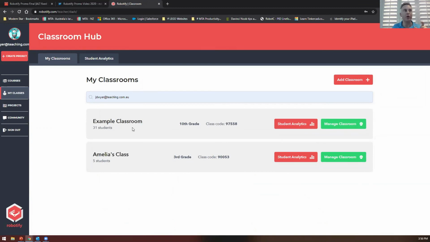I've got one called Example Classroom with 31 students in it, which Robotify have set up for me. And I've got another one, which is Amelia's class. You can see this one's 10th grade, and you get the descriptions. And that's that class code I was talking about, which you can put into that redeem section, so kids can link their profiles to particular classes.